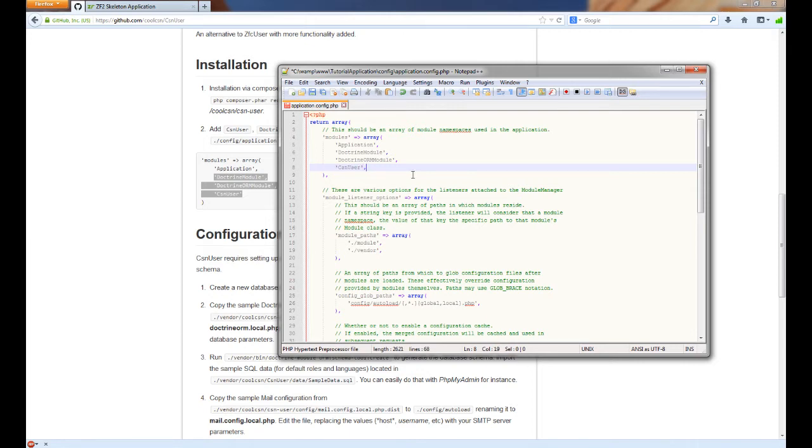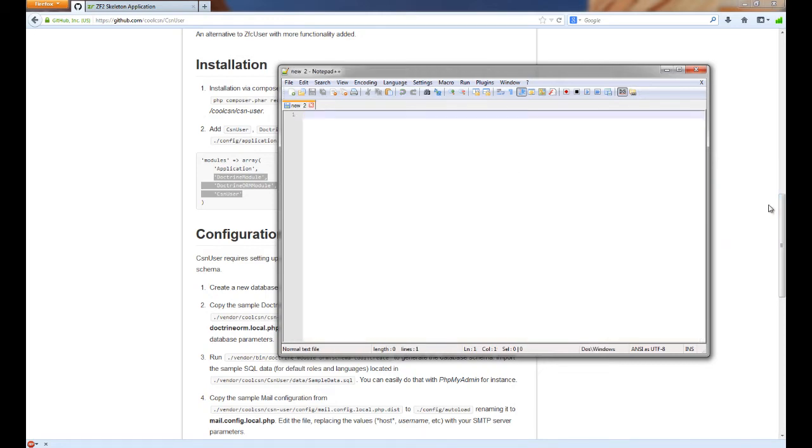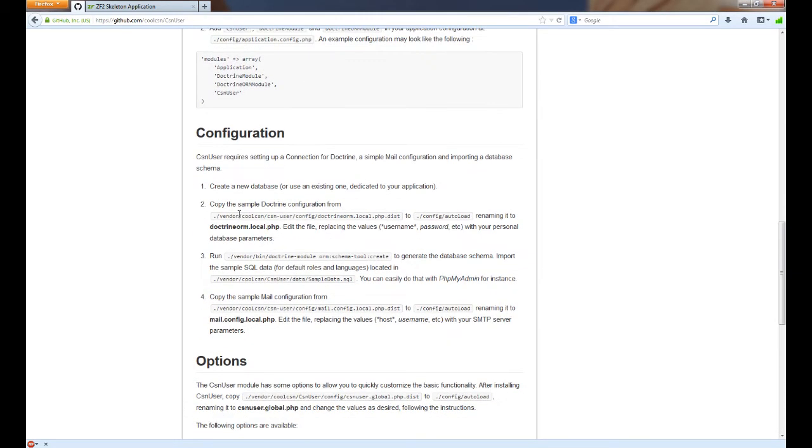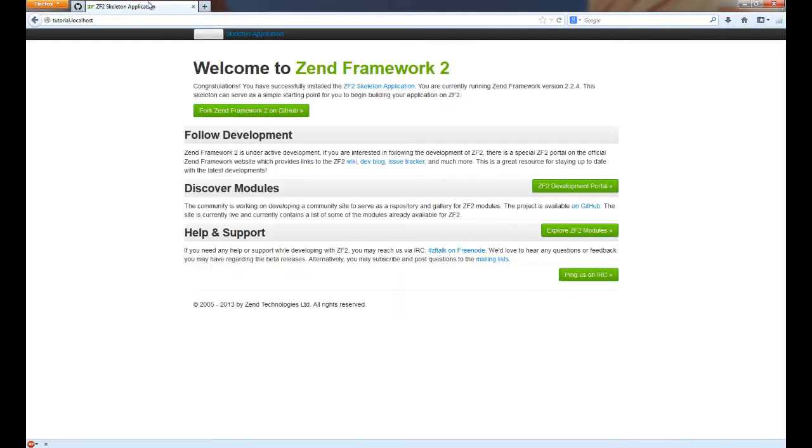Okay, now this step should be ready, and we move to the configuration of the module. As you know, CSN user depends on Doctrine, so to make sure Doctrine is set up, first we need to create a new database. Now, how am I going to do this?